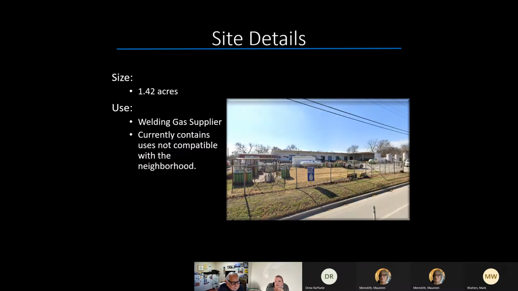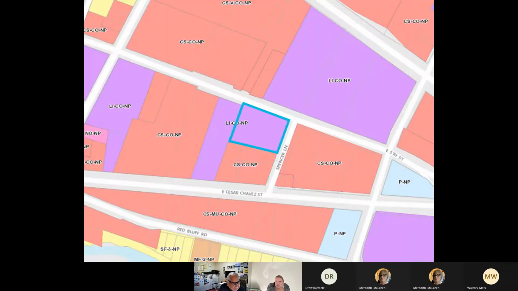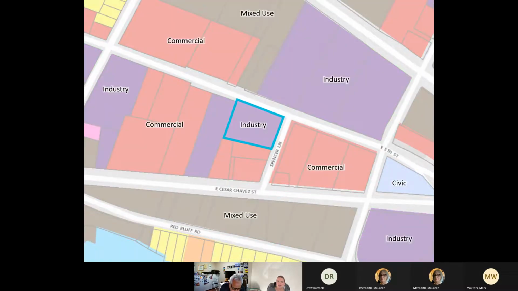Next slide, please. The property is just under an acre and a half, so 1.42 acres. Again, it is currently developed with Precision Oxygen and Supply. The property has sold. It is currently owned by my client, and Precision is leasing back while the new owners go through the redevelopment process. As Maureen mentioned, next slide, please. The site today is zoned limited industrial with a conditional overlay within the neighborhood plan combining district. Next slide, please. And it has a future land use designation of industry.